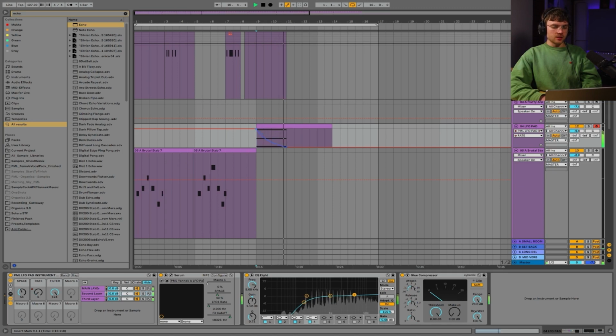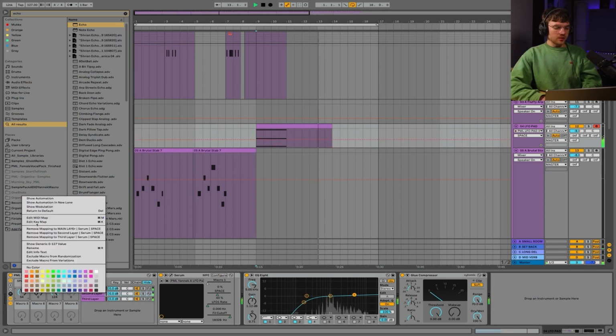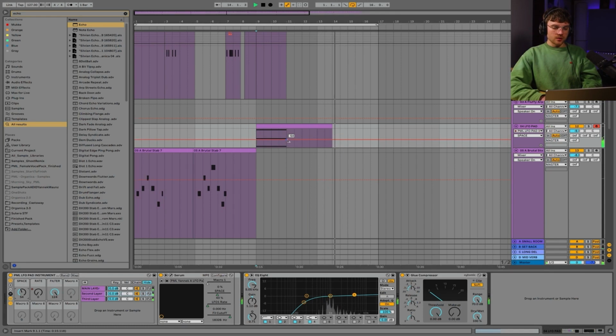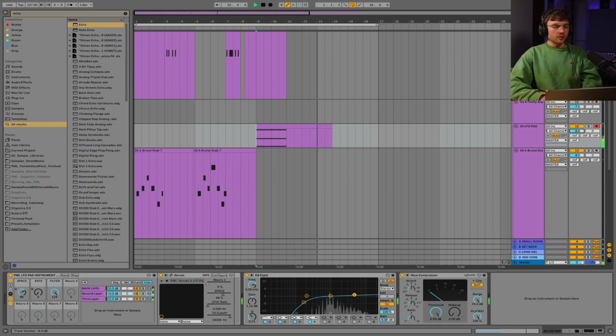That's too fast. I think that's smooth. So now we can right click on the space and also automate this one. We can already have some space here in the beginning because otherwise it will sound very dry. Maybe we can make it a little bit louder.